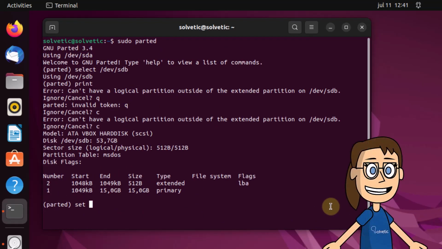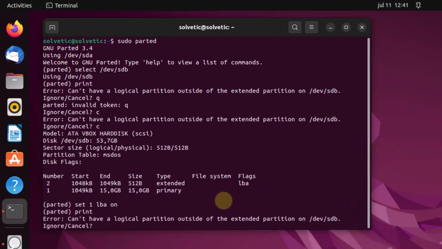Finally, it is possible to change the flag column of a partition using the set command on the screen and selecting the partition as well as the label. After that, with the print command, we can see the modified flags column.